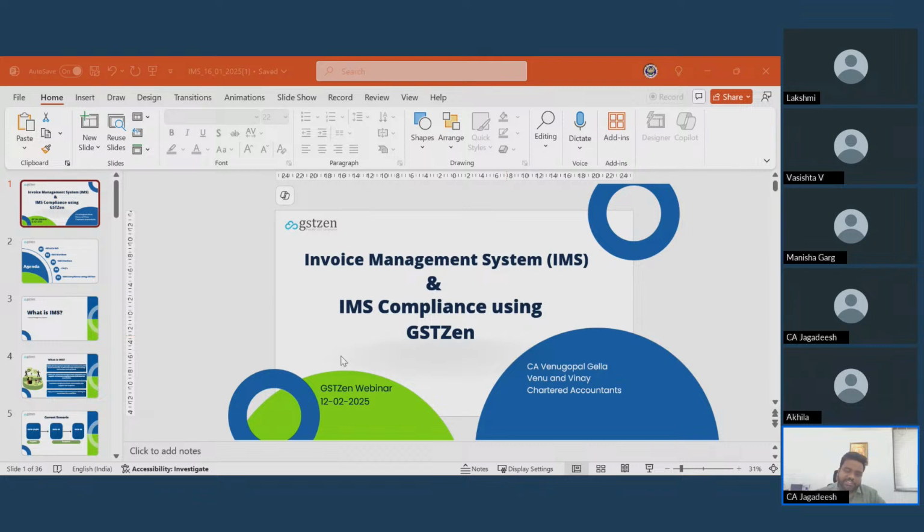And if you see here, the no action option is also a deemed acceptance. If you have not taken any action on the invoice, it is deemed to be accepted. So if you accept it, or if you have not taken any action, it is deemed to be accepted. It will travel to the GST 2B.